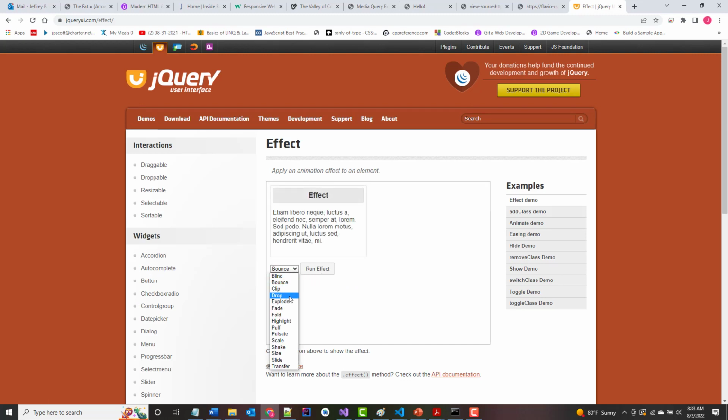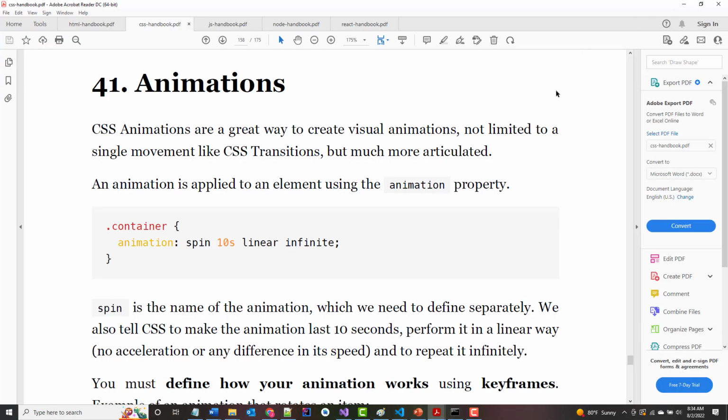There you go. There's bounce. There's explode. There's highlight, etc. All right. So you can do them in CSS or you can bring them in through jQuery as well. But as it says, animations are a great way to create visual animations.